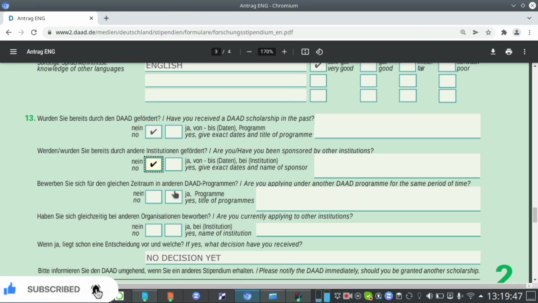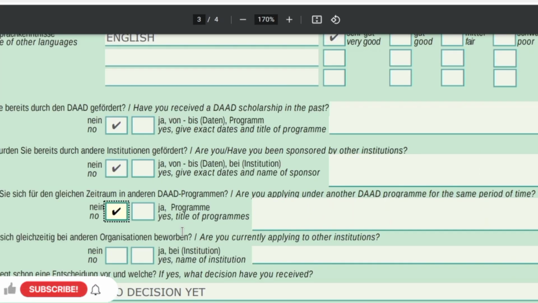And the next question is, are you applying under another DAAD program for the same period of time? Because DAAD have different types of scholarships. So if you are applying to more than one type of DAAD scholarship, you can put yes and then put the other type of program you're applying to. But if no, you select no.